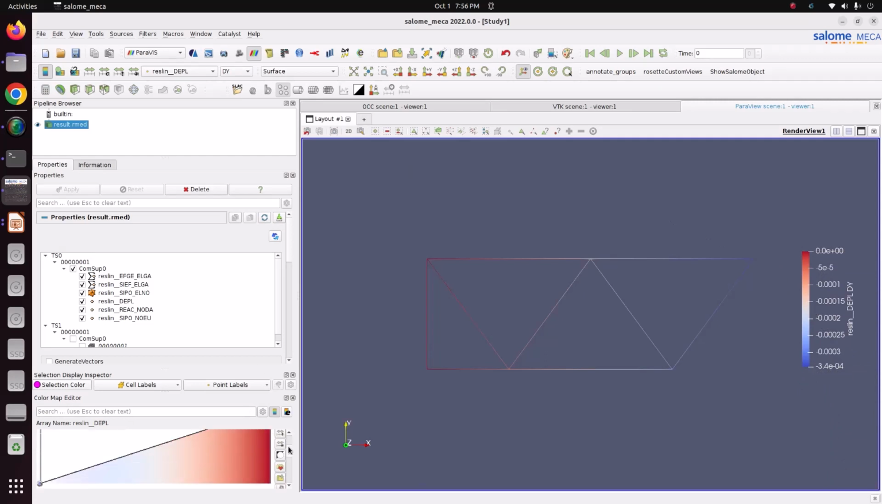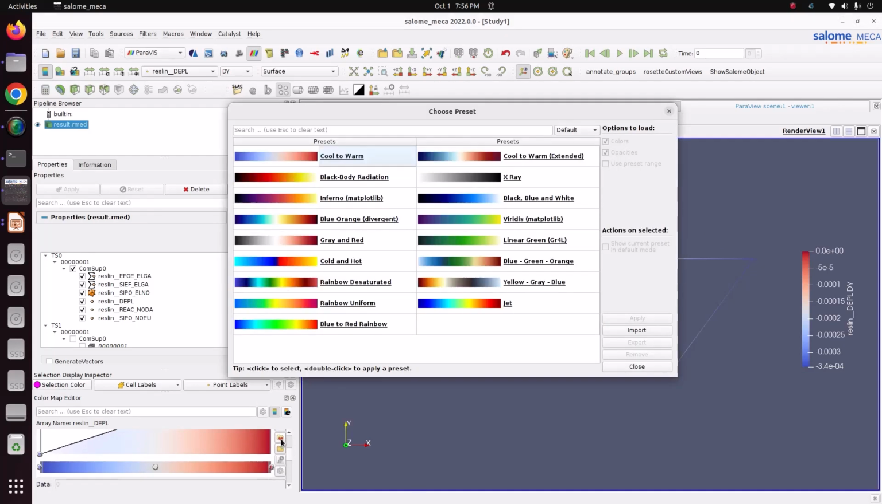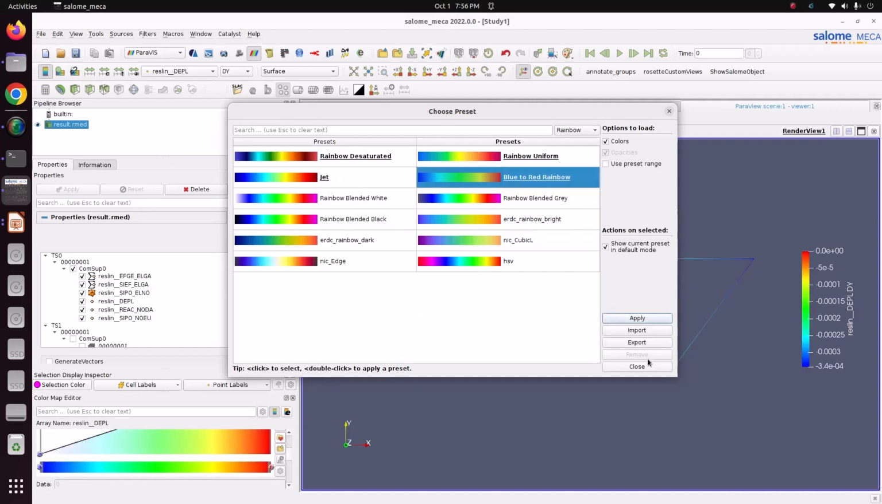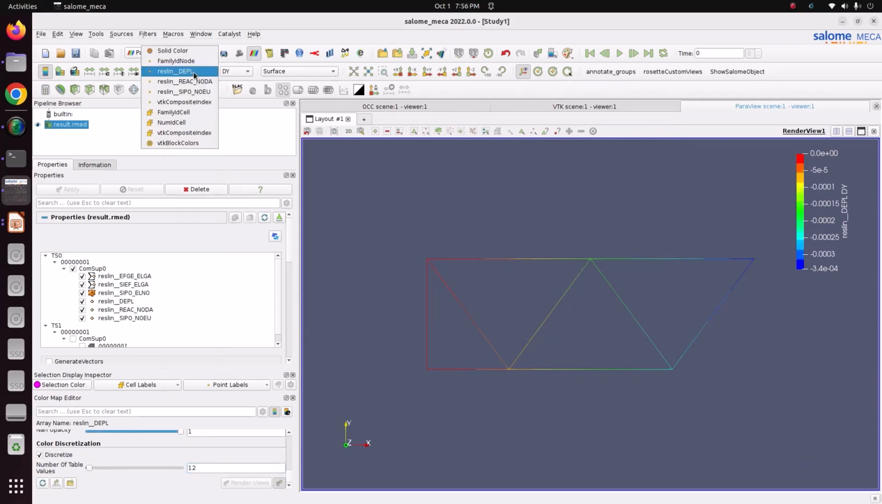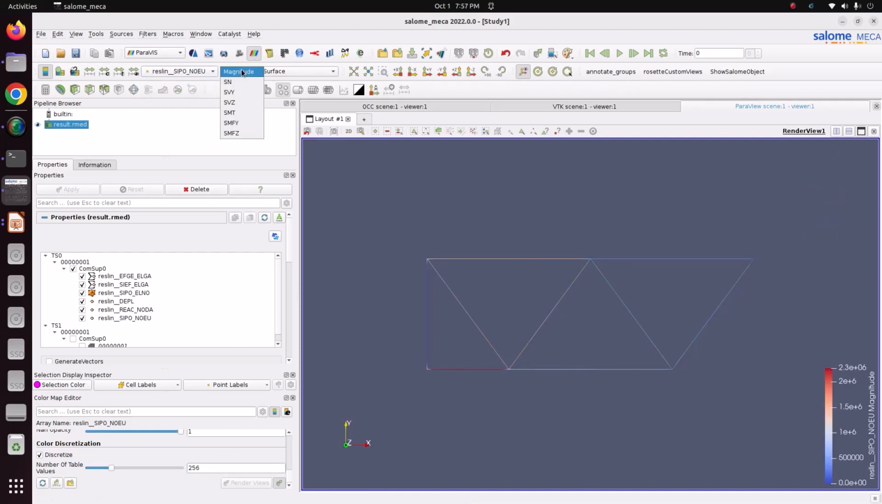To view the results in rainbow, green and red, go to rainbow, blue to red, just apply, close. To this point we make it 12. Similarly, go for stresses. You can see the stress here. This is normal stress. This one is the bending stress in Y and bending stress in Z direction. This is torsional stress. These two are shear stresses. So which one you want to check, you can check it.